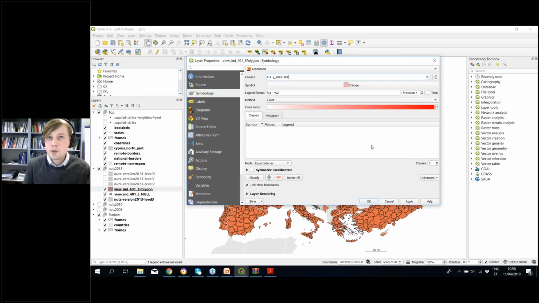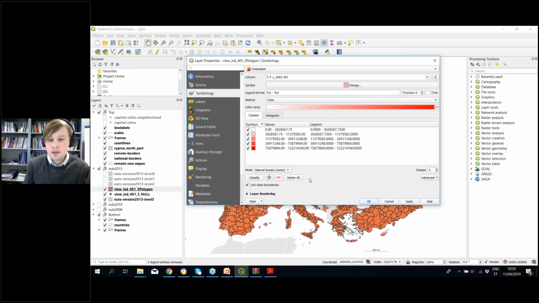I'm just doing a crude show because for the exercise itself we are doing a couple of additional steps, but I just want to show you how you can quickly visualize your shapefiles, which you can download from the ESPON database portal. For the classification methods, you can select natural breaks, and let's click on apply.